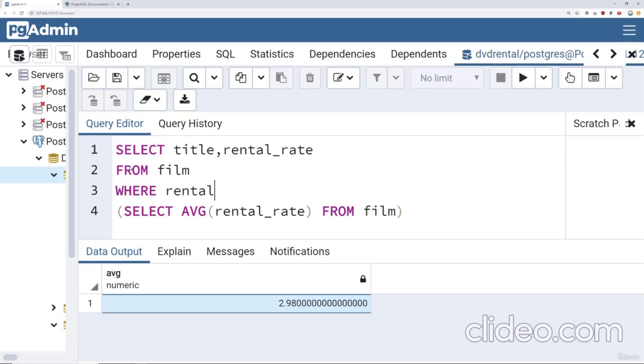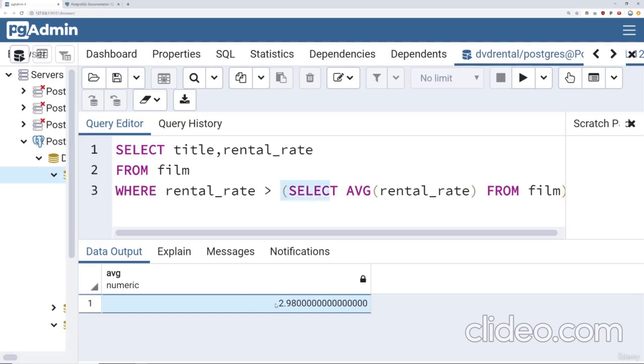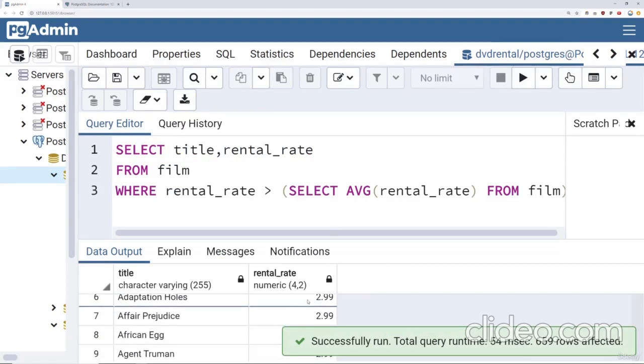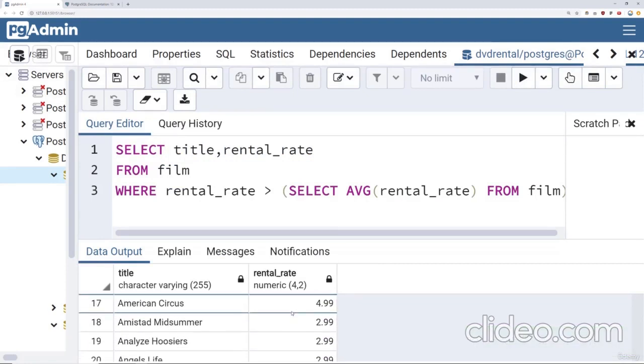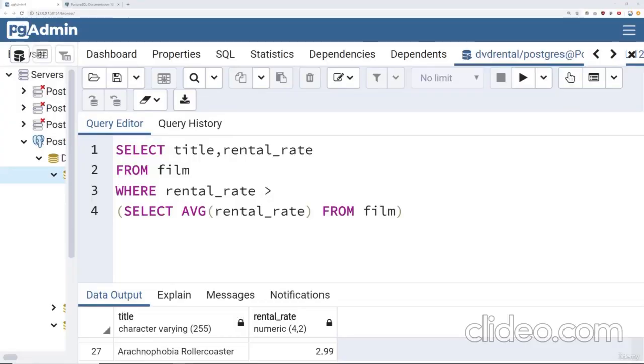we're going to say rental rate is greater than, and it's going to be greater than the results of this subquery, which is $2.98, which means when I run this, I should see back all the rental rates here, $4.99, $2.99, etc. These are all greater than $2.98. Okay, so notice here that this subquery in parentheses will get executed first in order to calculate that average, and then it becomes part of this larger query.